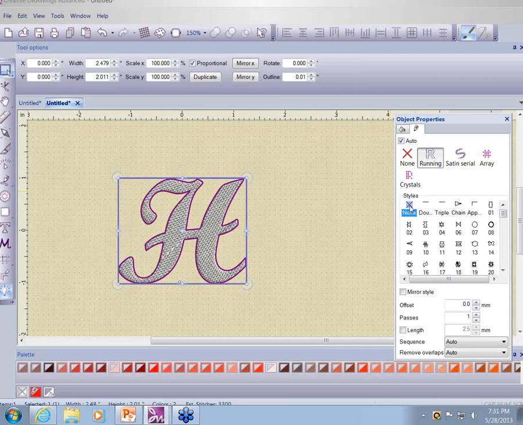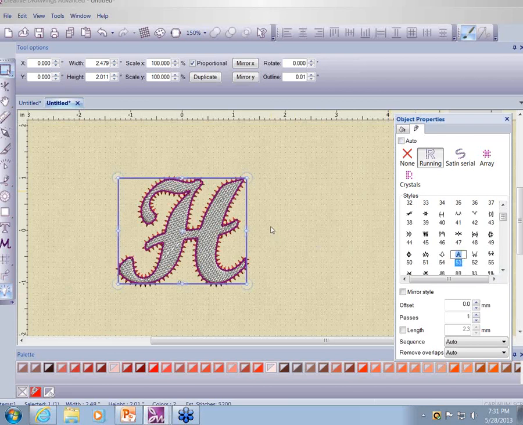Right now under Styles it has none. I want to change that, so I'm going to scroll down until I get to 53. I'm going to click onto that, and look what happened to my H. Just that fast, we now have a decorative stitch around it. It's right up next to our H.